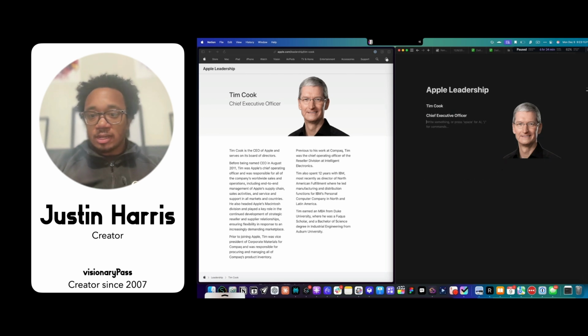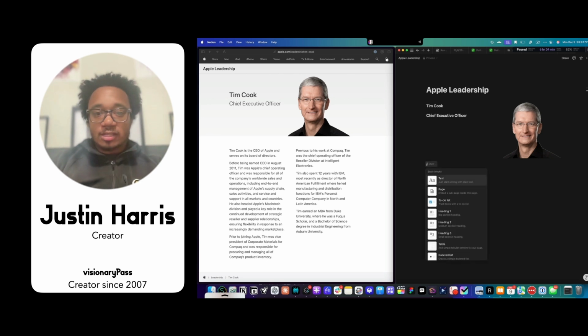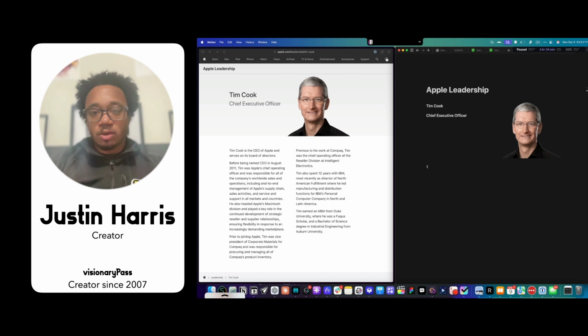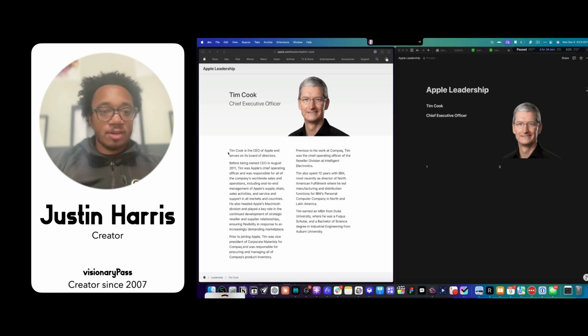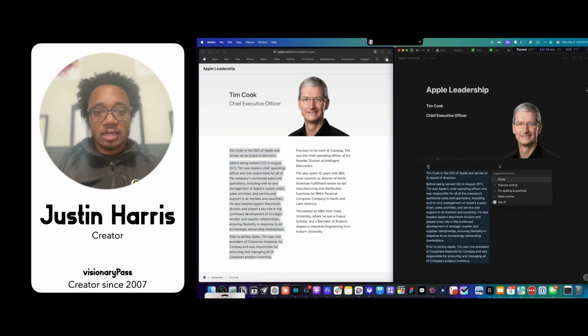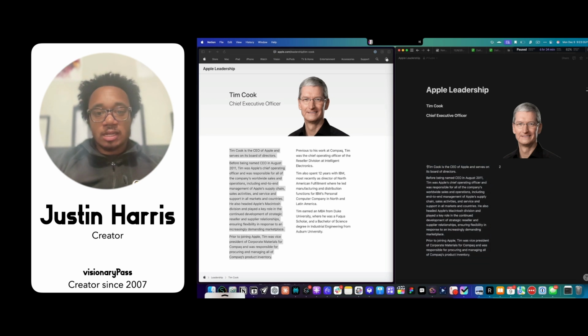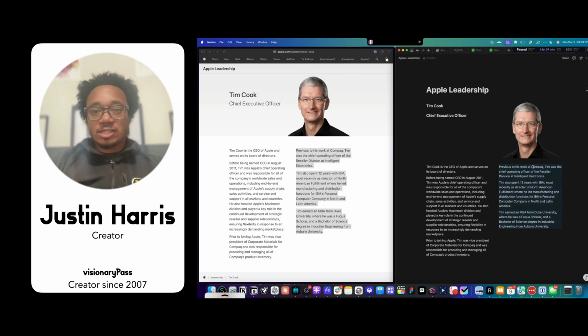So we can go ahead and use the slash command, and we can create two columns one more time. So we've got one column here, two column there. So we've got two columns again, and then we can go ahead and paste in the text. So we'll copy in the bio on the left side, and paste that in. And then we'll copy the bio on the right side and paste that in. And just like this, we have replicated the Apple leadership page within Notion Sites.